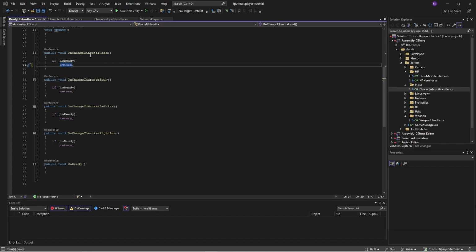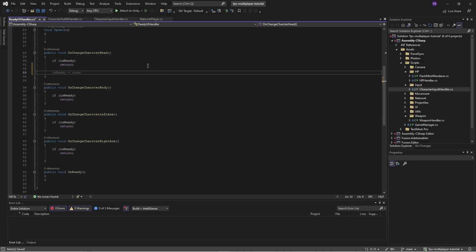Now, when we are pressing the on change character head, we want to call these new functions to cycle the head. And we need to access our own player, because this is the ready UI handler, and it's not aware of which player is actually your local player, the one that you are controlling. So what we will do is we're going to use network player dot local. That's the variable we already created before, a static variable that is referencing our local player.